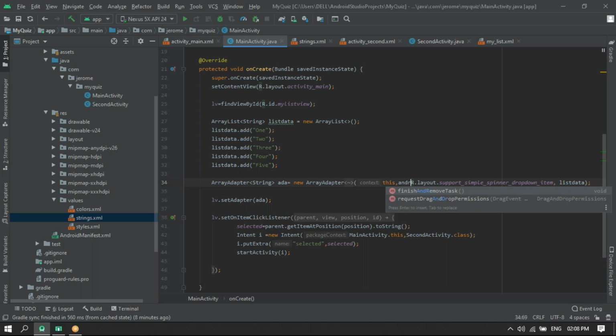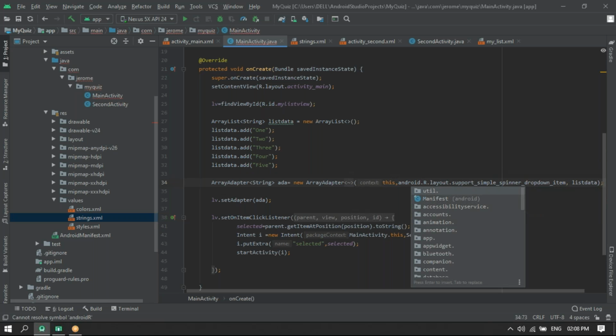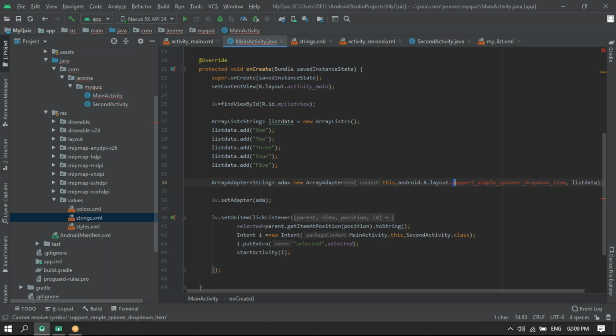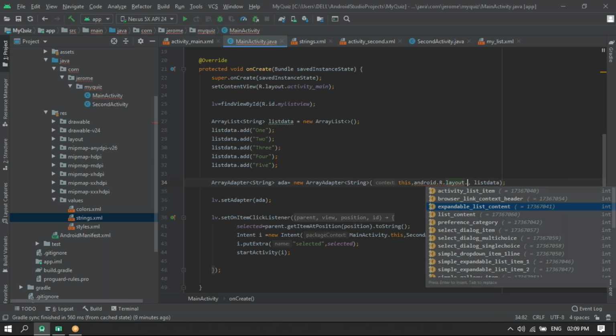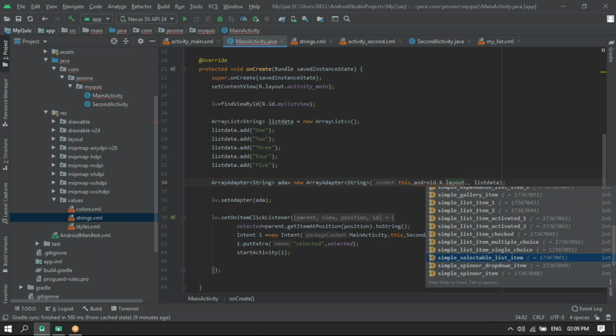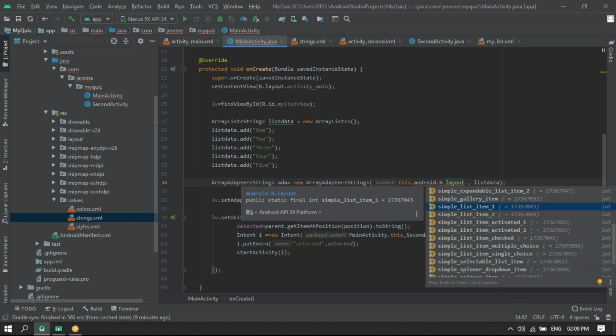If you want to use predefined layouts, you should add the android tag before that: android.R.layout. So here you'll get a list of the already predefined layouts, like activity_list_item.